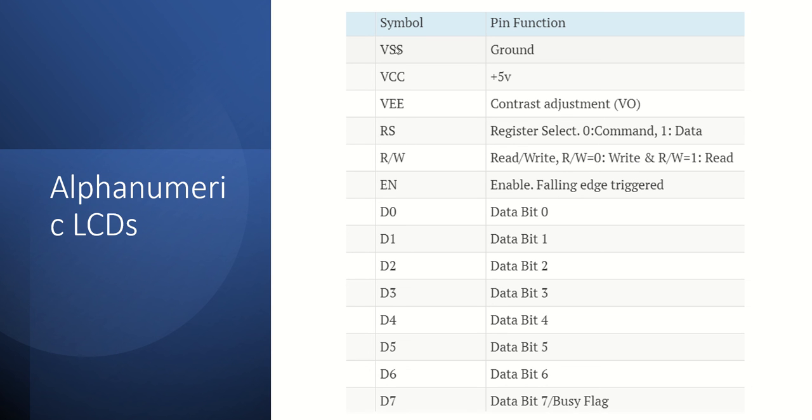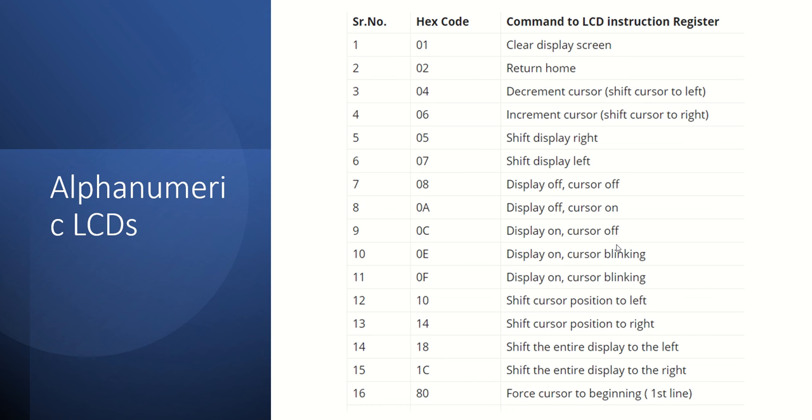And here you can see that VSS is ground, VCC will be plus 5, and VE will be the contrast adjustment. Now let's see what the different commands are. We have all the commands in hex. One is to clear the display screen. If you want to clear the complete screen, you can use 01. 02 is return to home, so basically you will come back to your home position.